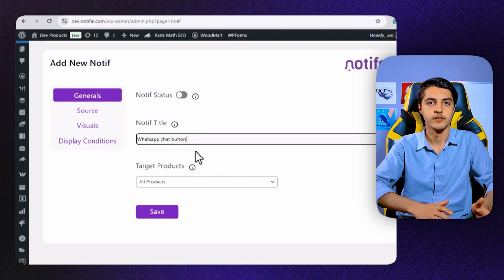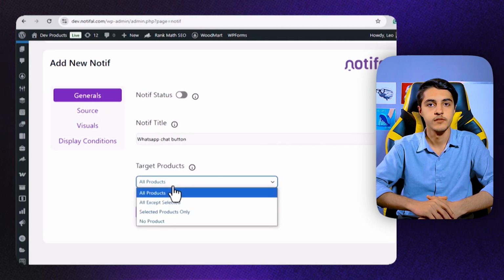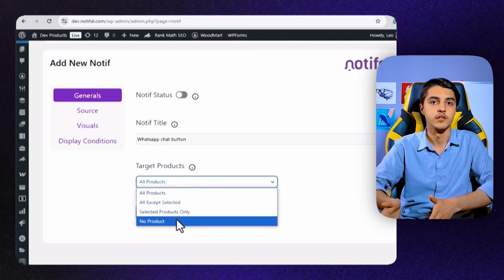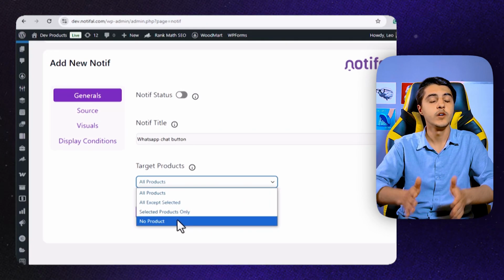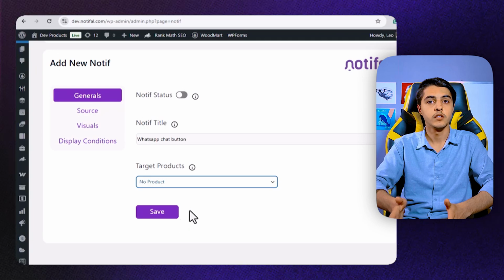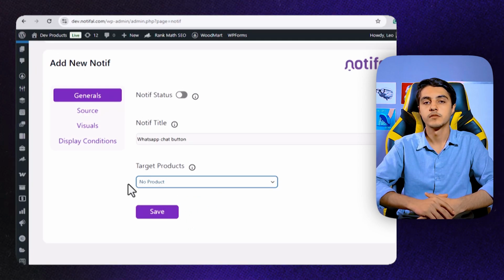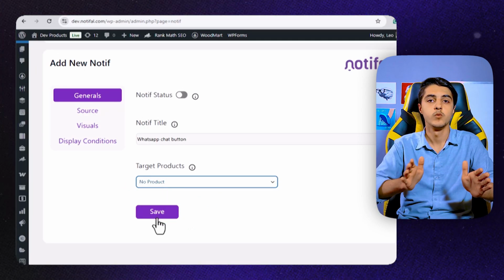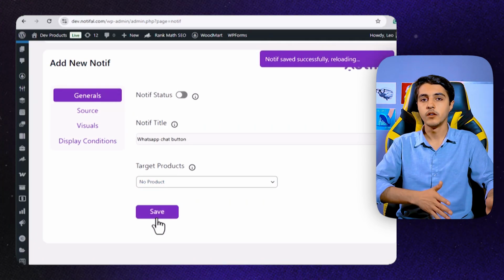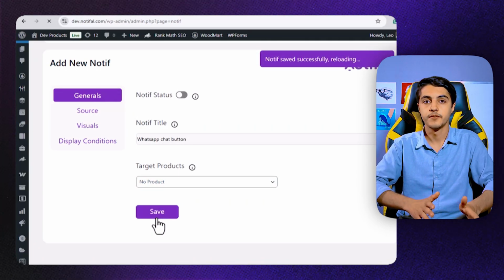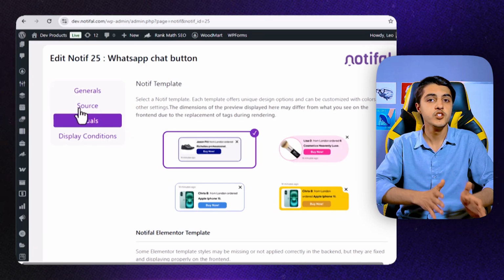Now about target products. In some notifications, like who recently bought something or if a product is low in stock, in this section, you decide whether the notif is related to a product or not. Since our WhatsApp button has nothing to do with products, you'll set it to no product. Once you finish the General settings, hit save. The page will refresh and we will move on to the visual section.